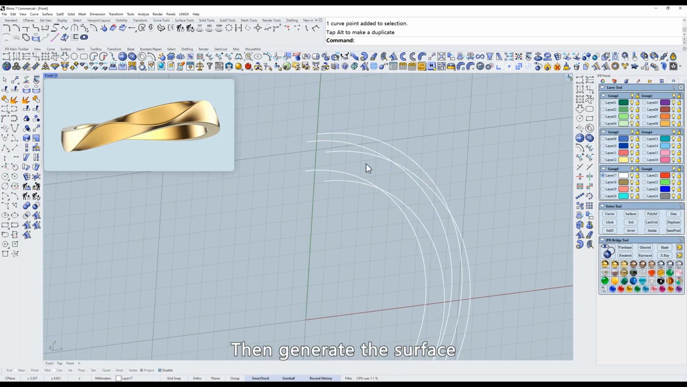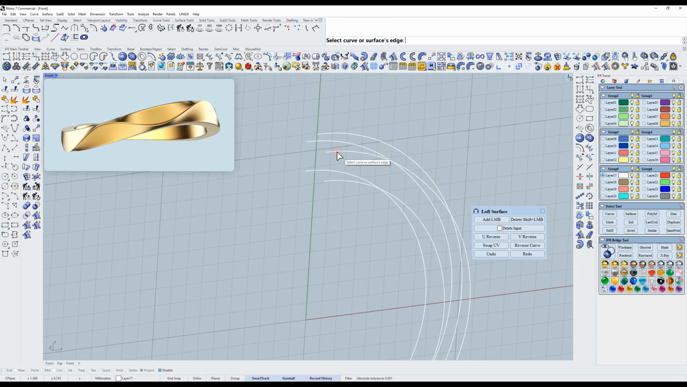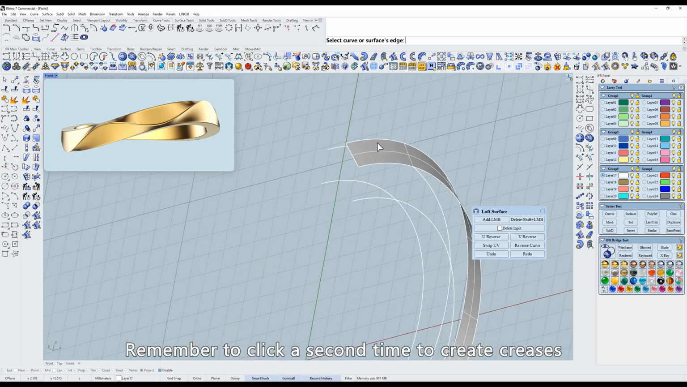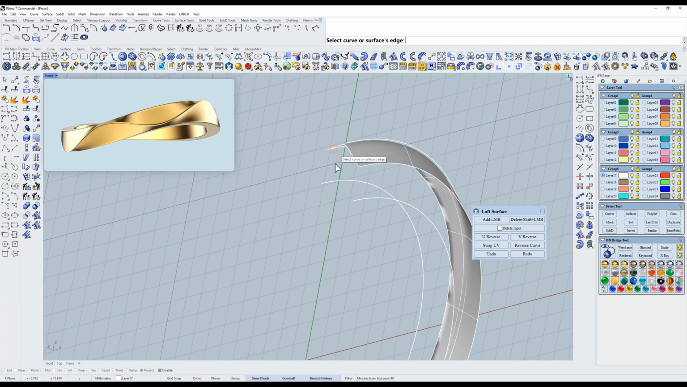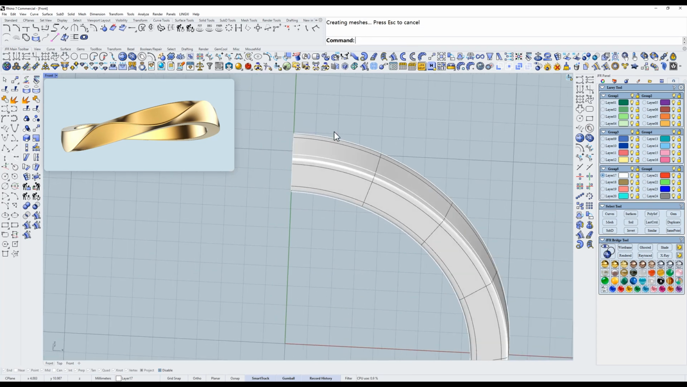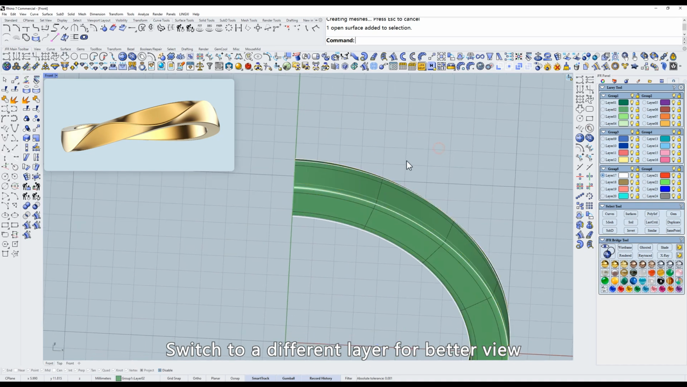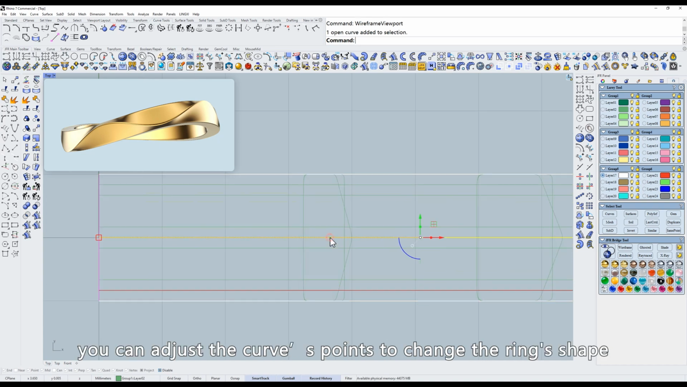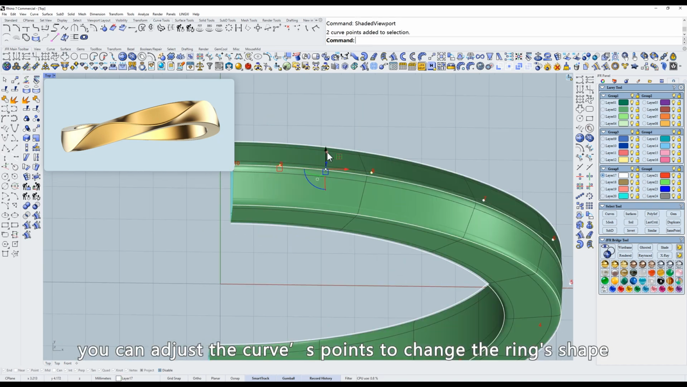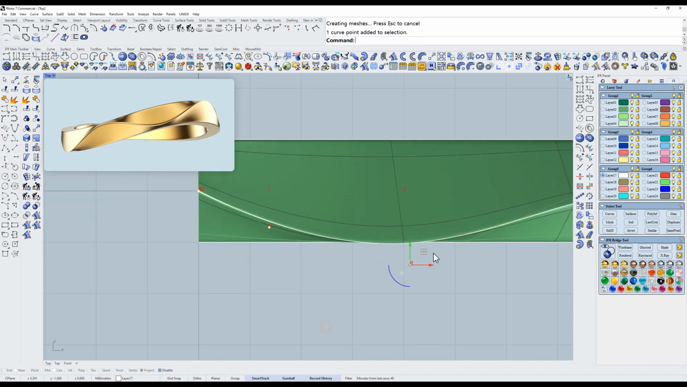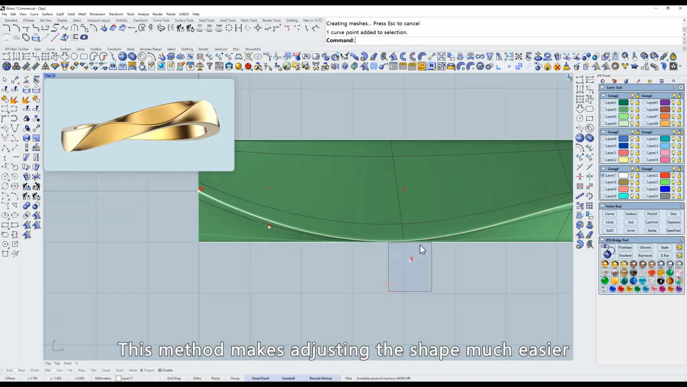Then generate the surface. Click Loft Surface. Remember to click a second time to create creases. Press space. Switch to a different layer for better view. Since record history is turned on, you can adjust the curve's points to change the ring's shape. This method makes adjusting the shape much easier.